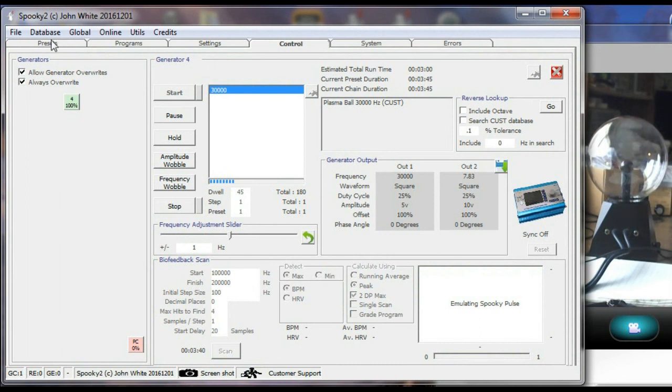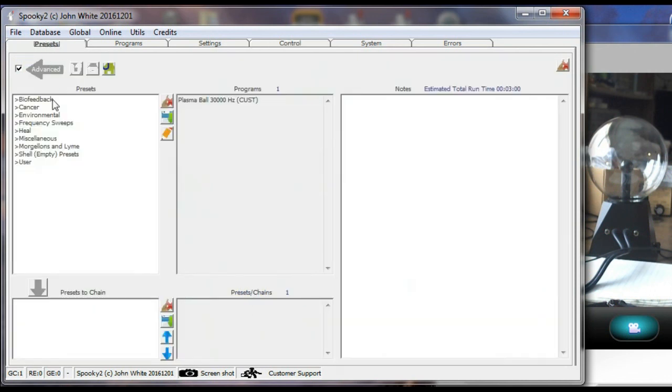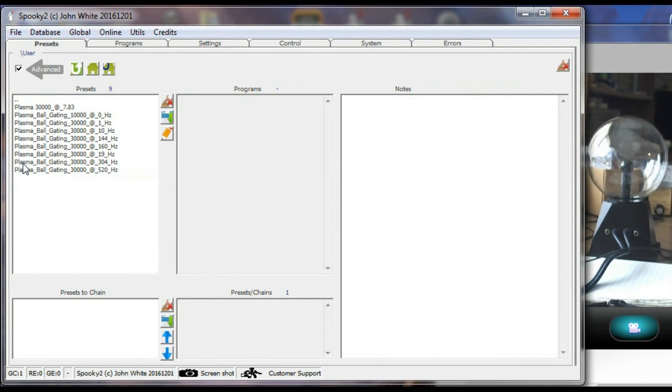Let's go into the preset folder. We're going to run this preset now. First of all, I'm going to stop this plasma ball. Okay, and I'm going to go to the preset folder and the user one, and there's the very top one, Plasma 30,000 at 7.83. Double click it. Well, we're not doing a preset chain, so we're just going to run that one right there.